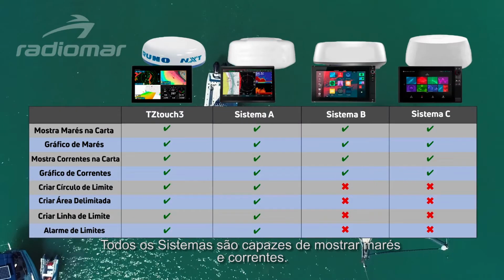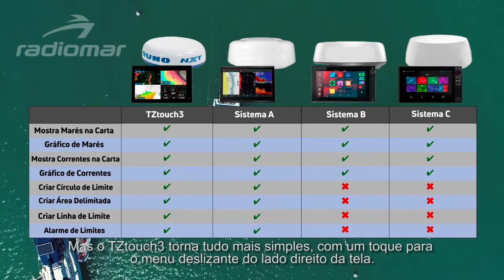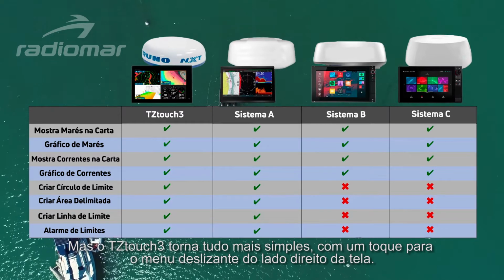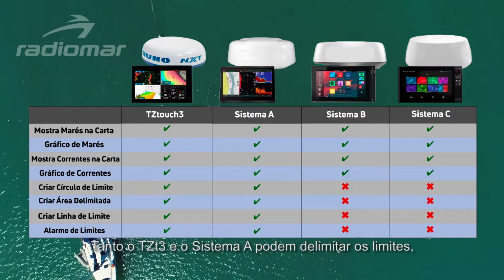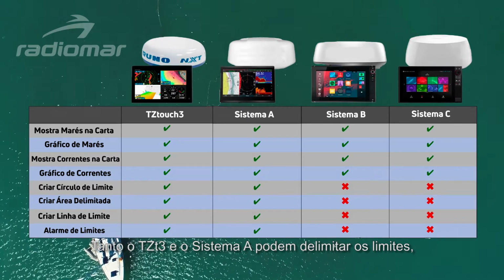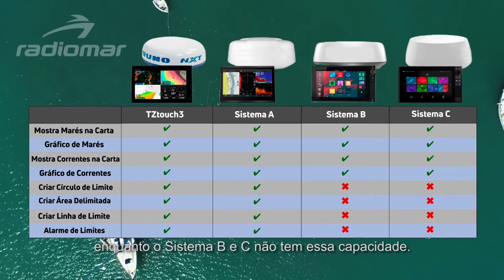All four systems are able to display tides and currents, but TZtouch3 makes it really simple with an edge swipe from the right side of the screen or a tap of the icon on the chart. Both TZT3 and System A are able to draw dedicated boundaries, while System B and C do not have that capability.